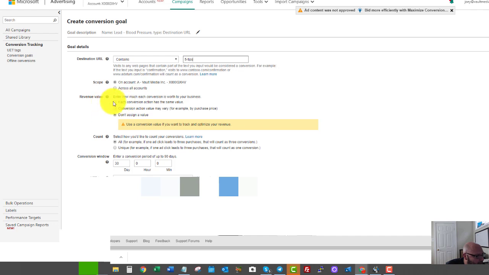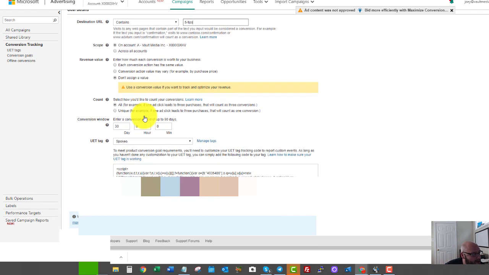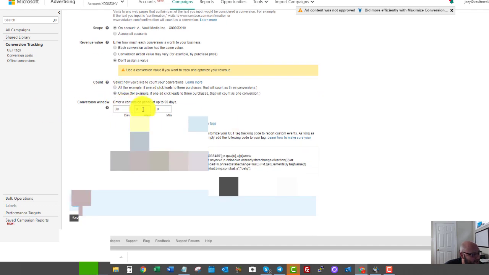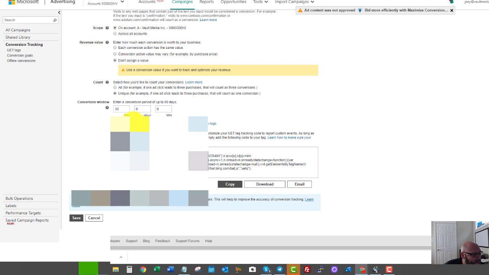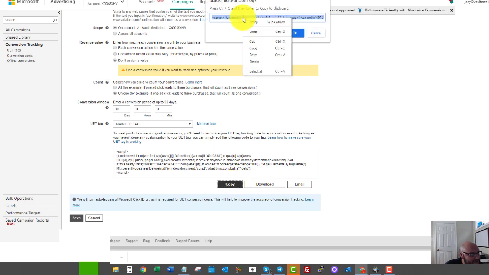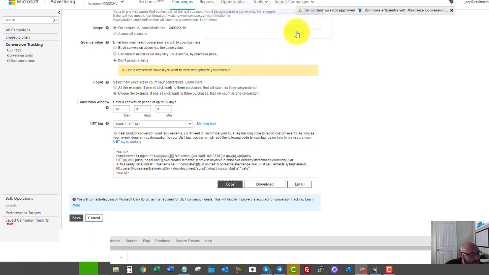Revenue. There is no revenue because it is a lead at this point, but I want to track it inside Bing. So I want to do only unique. So make sure that's selected. 30-day window, that's fine. And I'm going to select the UET tag. I have several here. I'll just select the one that I want. So here we go. I have this now as my tag. I want to copy that. Okay, and save.